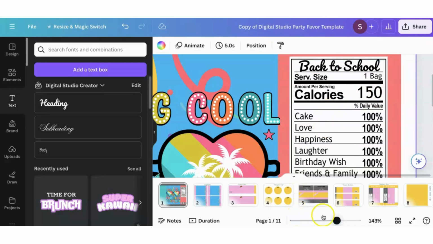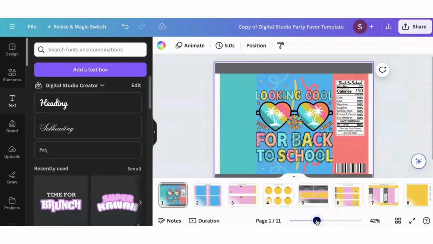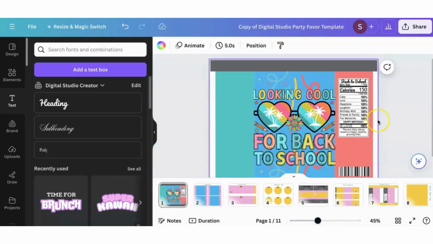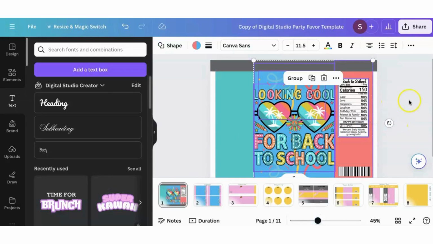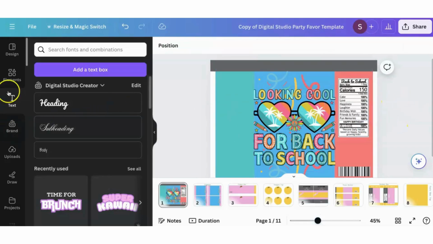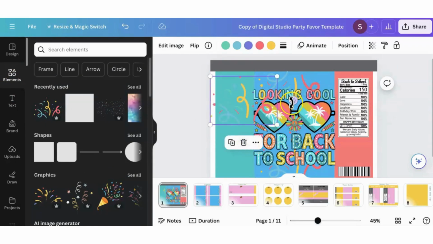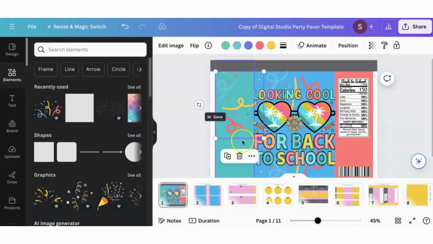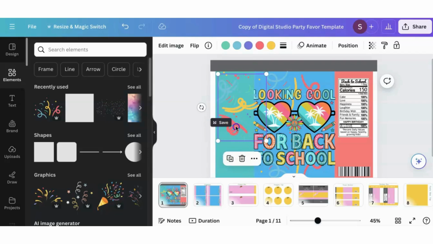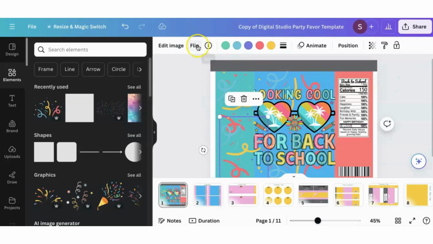Okay. Just that quick. We have changed that to back to school. And what we can also do, just to make it look a little more festive, is go back into our elements and choose some more of that confetti. I'm going to try to swing it around just so I can get the full length of the confetti. And we're going to duplicate it and just flip it.